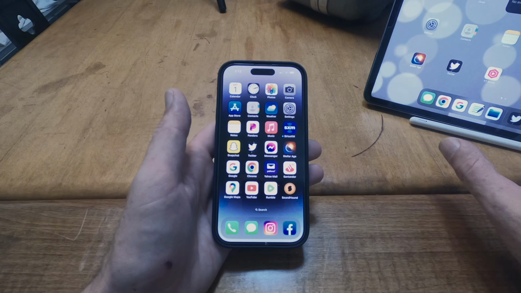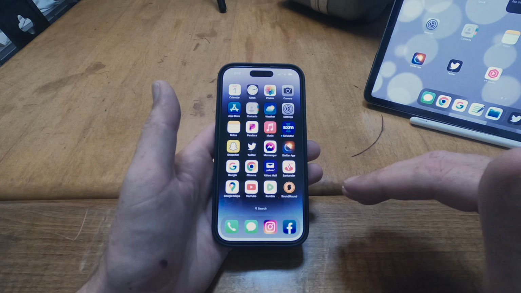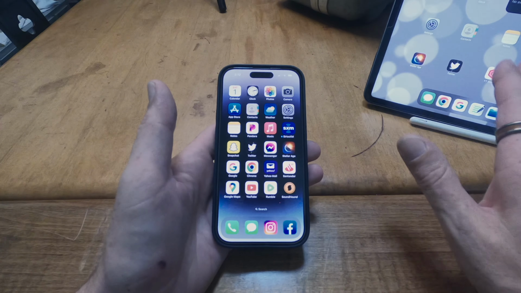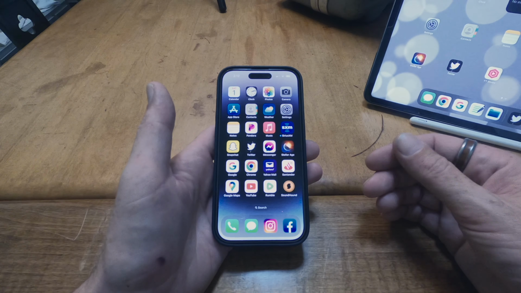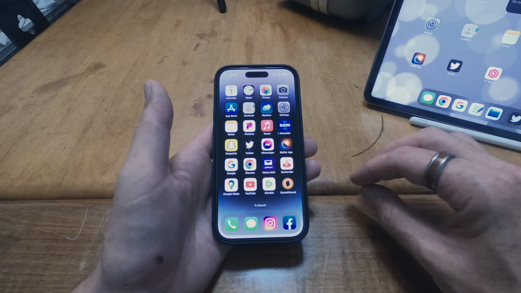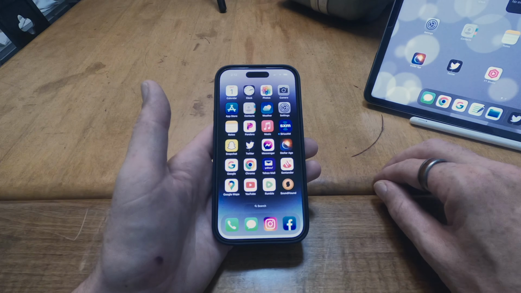So once you get it exported, now you have to get it to your phone. So however you get it to your phone, I used iCloud. But once it's on your phone, put it into your photos library. Don't put it into your files.